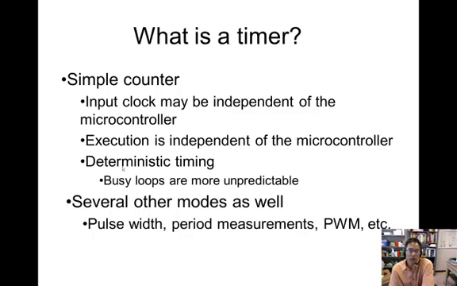To solve this problem, most microcontrollers have several different timers. A timer is a simple counter, and typically they can count up and down, and they have very deterministic timing, far more predictable than software busy loops. They also have multiple modes. They can do pulse width modulation, measure periods, and also count the number of events that have happened.